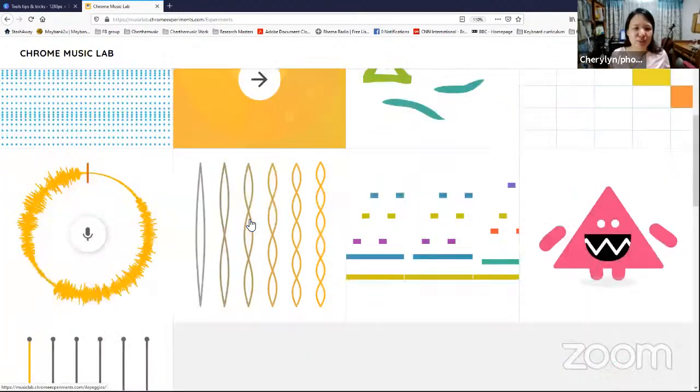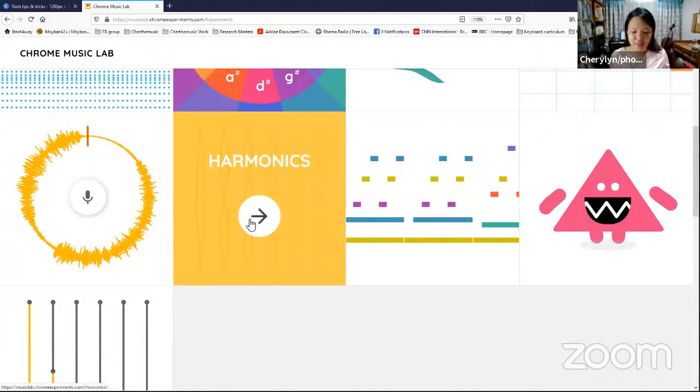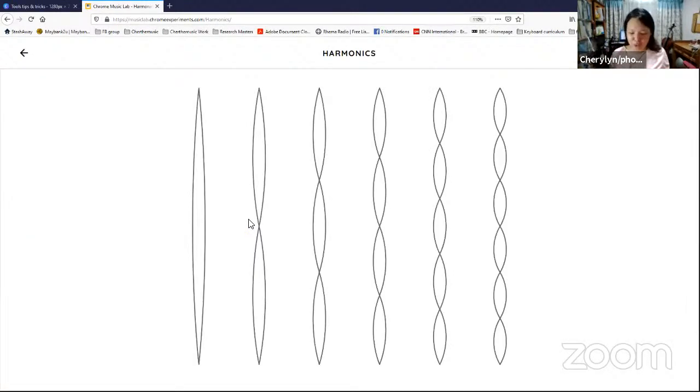Okay, let's go on to harmonics. Let's see what is in harmonics. Are you enjoying the session so far? If yes, please give me a thumbs up so that I know you're still watching, you're still interested. I'm about to show you the last few experimental tools which are featured on Chrome Music Lab.